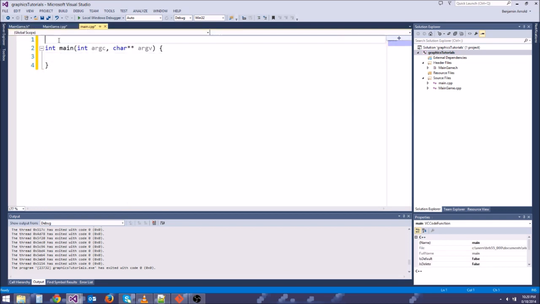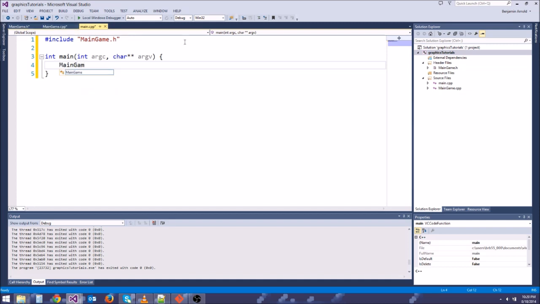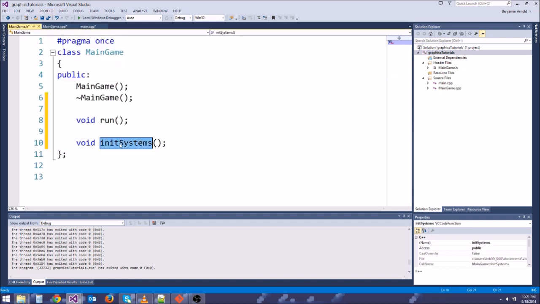Now in main.cpp, let's go ahead and include main game.h, like that. And let's go ahead and make an instance of the main game class. So we could say main game, and then we can say main game.run, just like that. And this is our int main. This is all it's going to do for now. So let's go back to main game, and let's go ahead and get init systems set up.